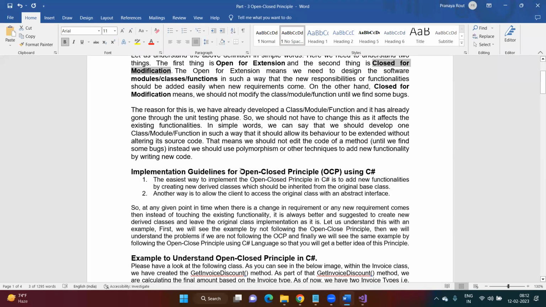Then how to implement this? What are the guidelines that we need to follow? The easiest way to implement the open closed principle in C# is to add new functionality by creating, give me one minute, guys.